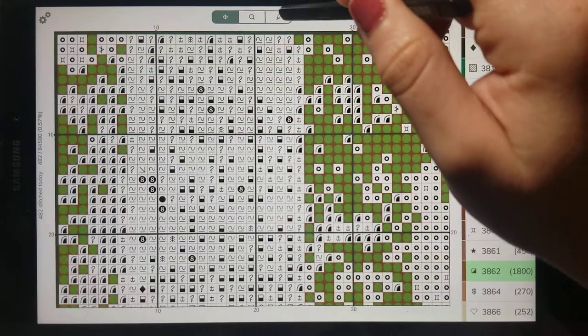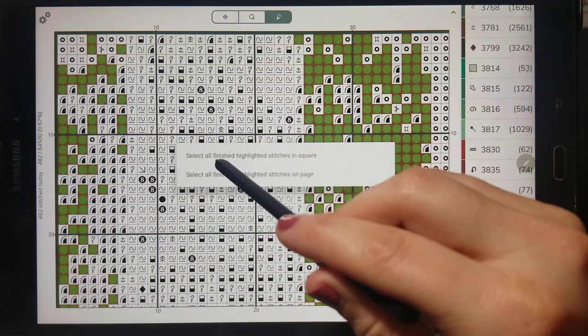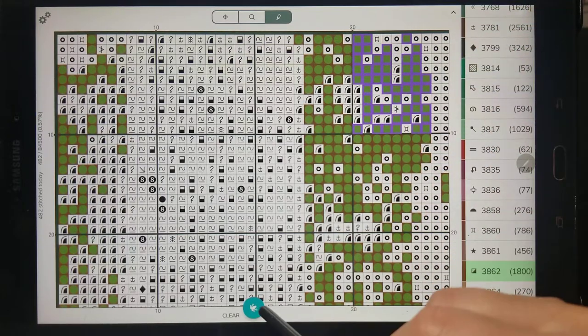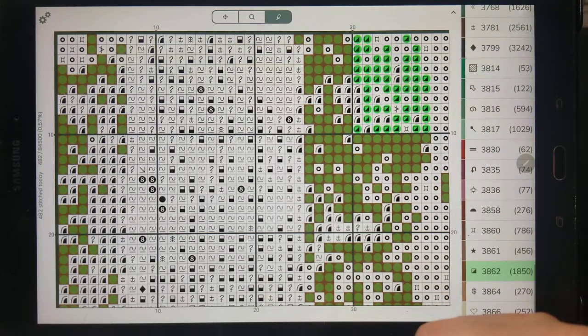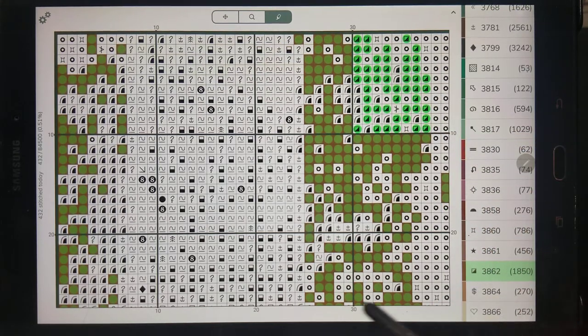Nope. Don't forget you need to switch over to your highlight tool right here. Select all finished highlighted stitches in this square. We'll go ahead and select those. And then down here, you'll see this little frog button, and we'll frog those out. And now they are still highlighted as green because we still have that searched.